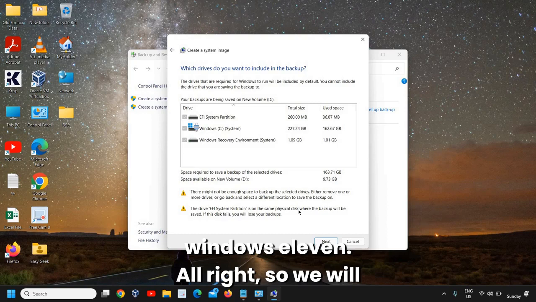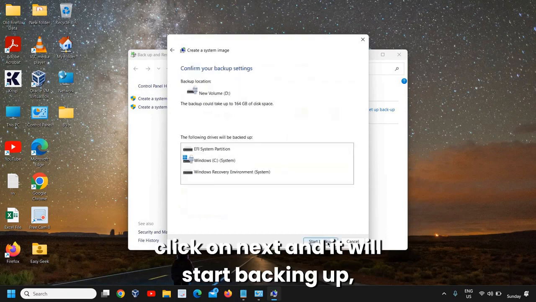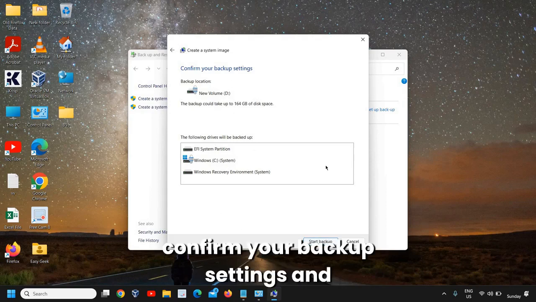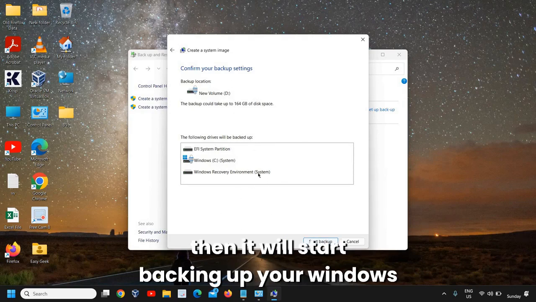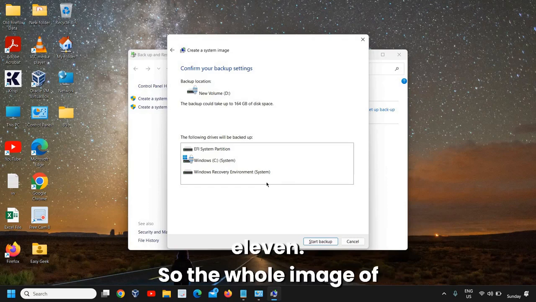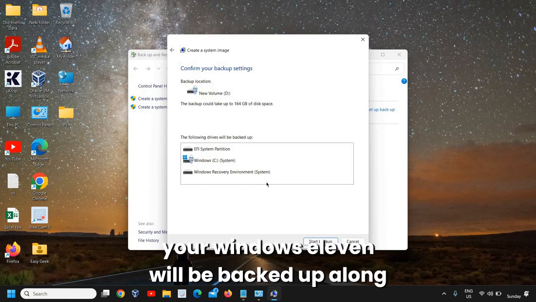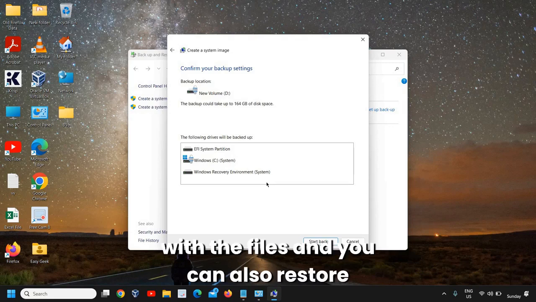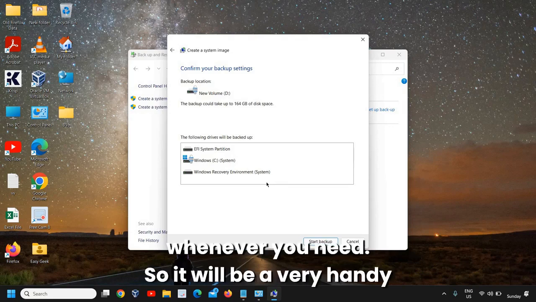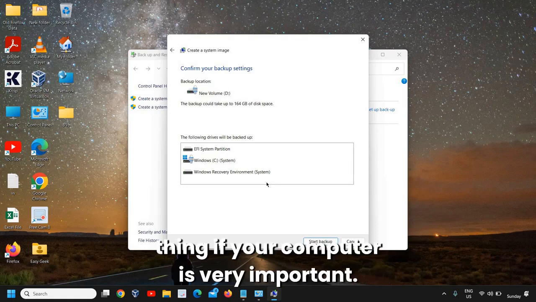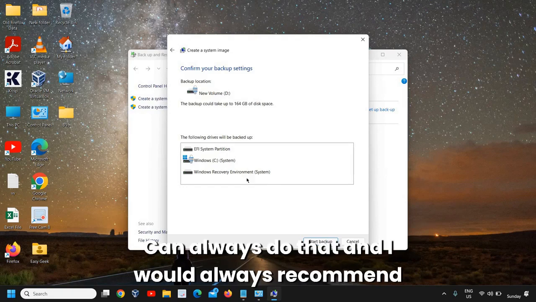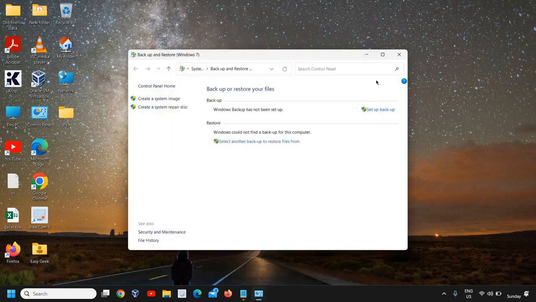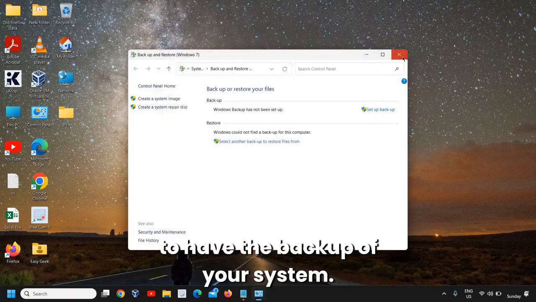Alright, so we will click on Next, and it will ask you to confirm your backup settings, and then it will start backing up your Windows 11. So the whole image of your Windows 11 will be backed up along with the files, and you can also restore whenever you need. So it will be a very handy thing. If your computer is very important, you can always do that. And I would always recommend having a backup of your system.